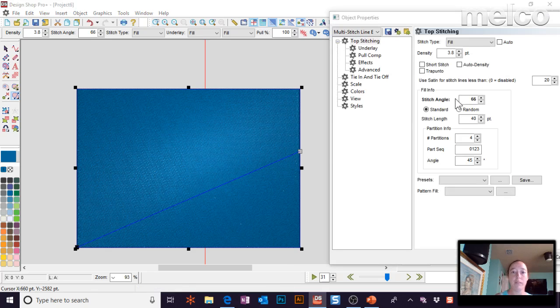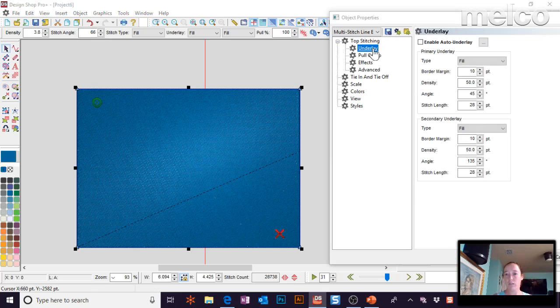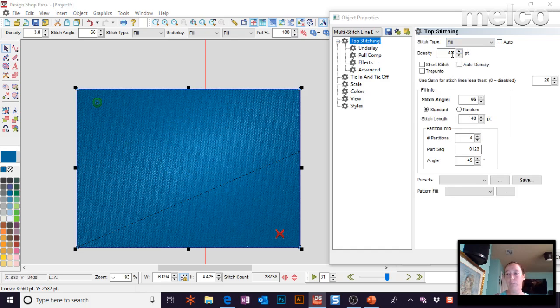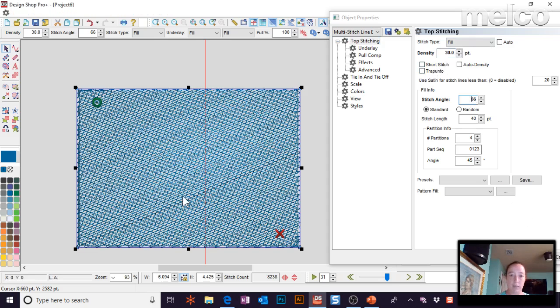Another way we could do it is if you go into the object properties, you have underlay and you have fill. If you don't know the difference, that would be a good thing to understand too. Your underlay sews first, and then your top stitching sews second. If you want to make this just a straight crosshatch, how can you do that? Well, you'd use a combo of your underlay and your top stitching. So I can come over here and set this to something big. I'm going to just say 30 for my density, and let's see what that gets. All right, that gives me something.